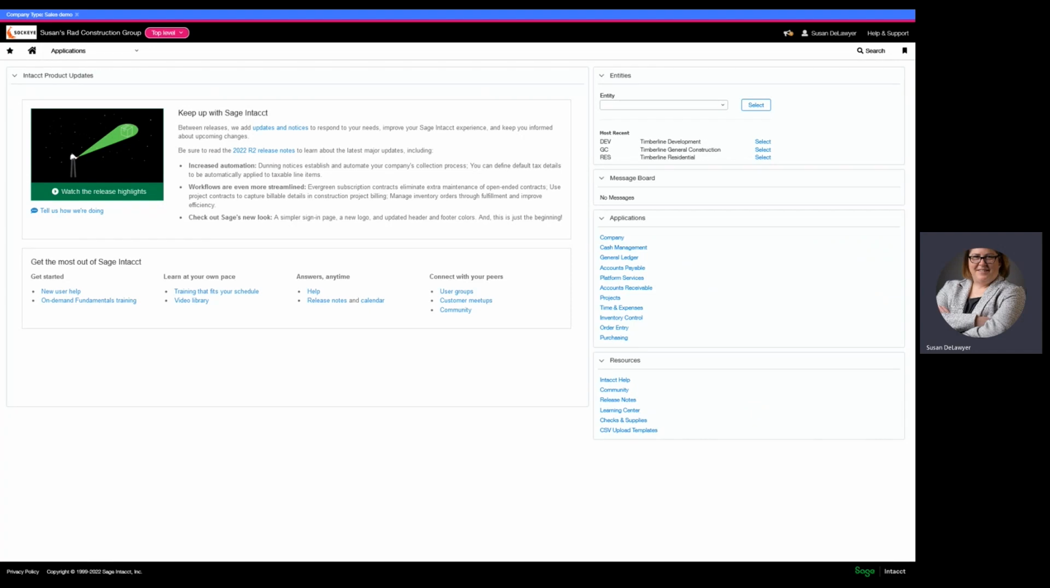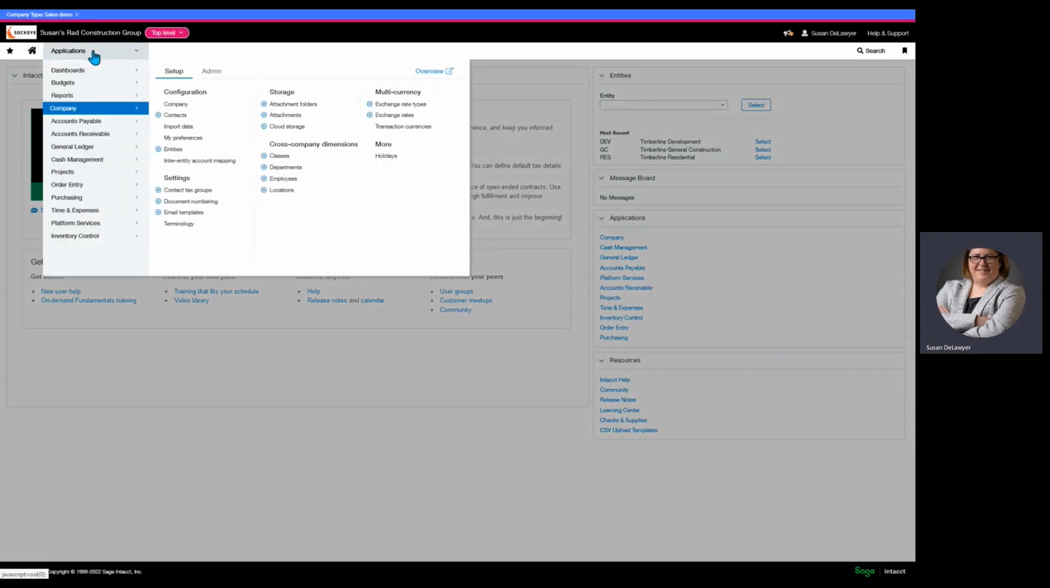The first thing we're going to look at is our applications menu. This home screen is the default for the entire system, but there's a way to update that. We'll look at that later. But some of the important areas here are the applications menu. This gives you access to all of the modules. So this is my demo environment, and it has multiple options.